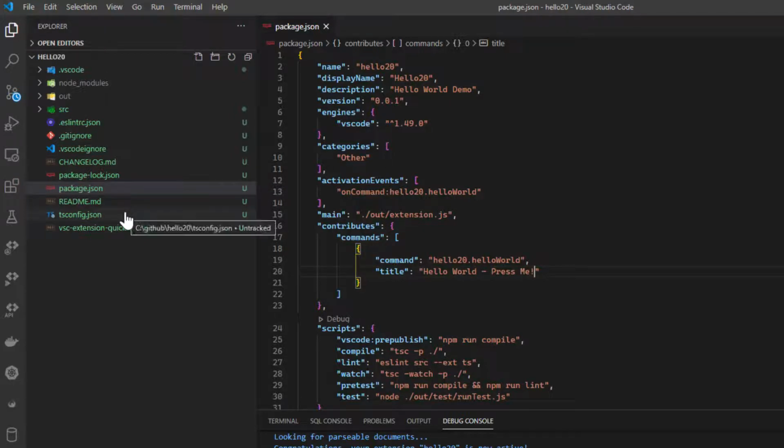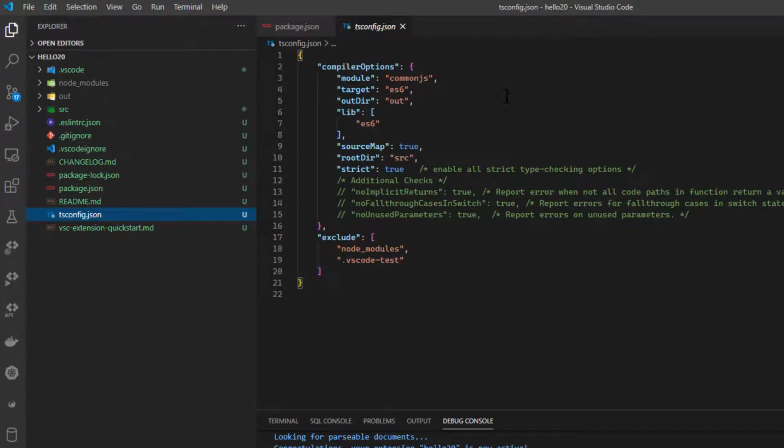There's also the tsconfig JSON. This is just our normal configuration for TypeScript. I'll put in the notes a link. I did an episode of the regular live streaming show probably a good 2.5 months back, where we did a deep dive look at TypeScript in general. So if you're interested in TypeScript, link over to that for more information.